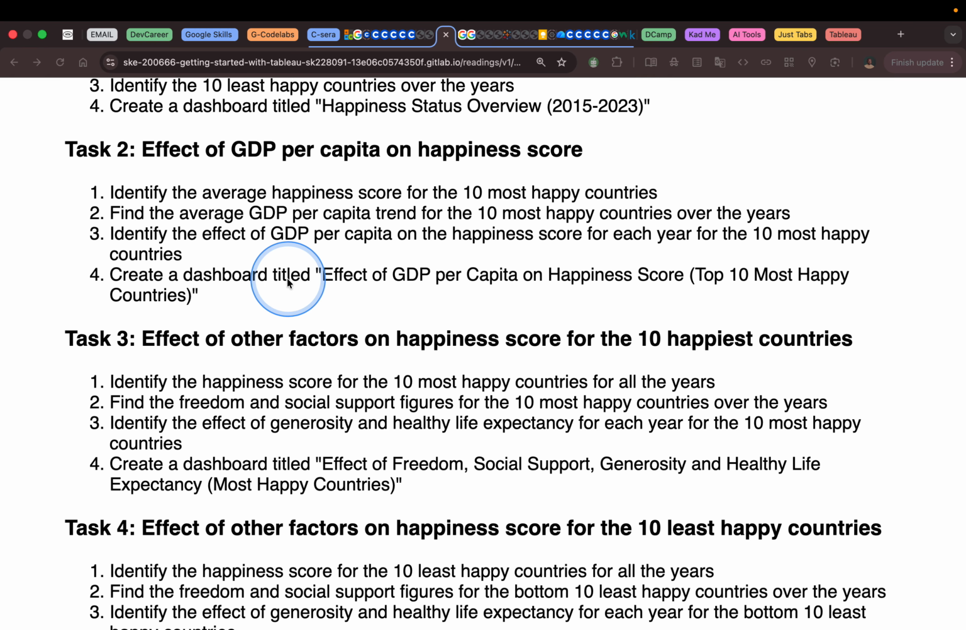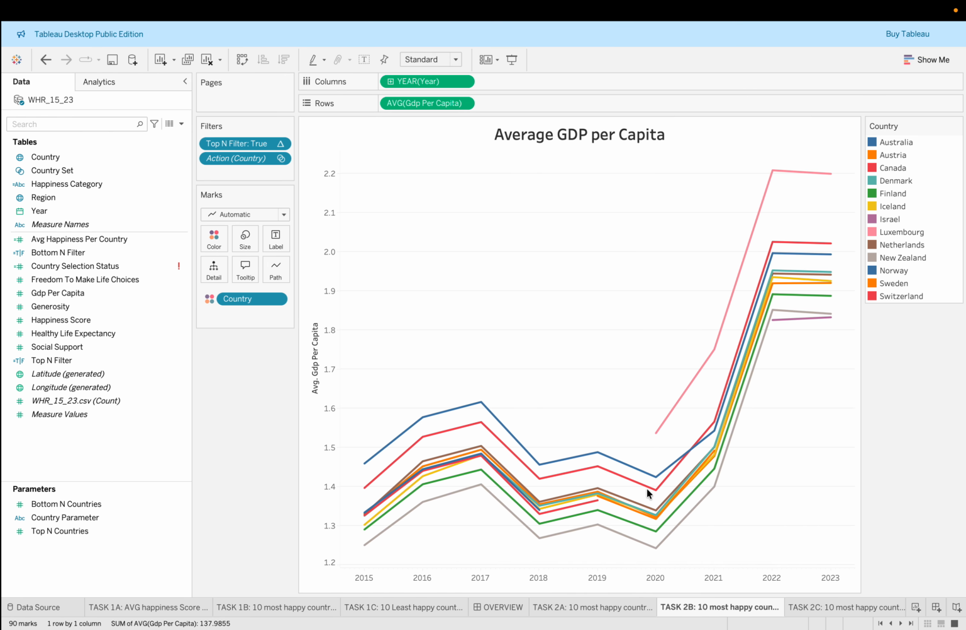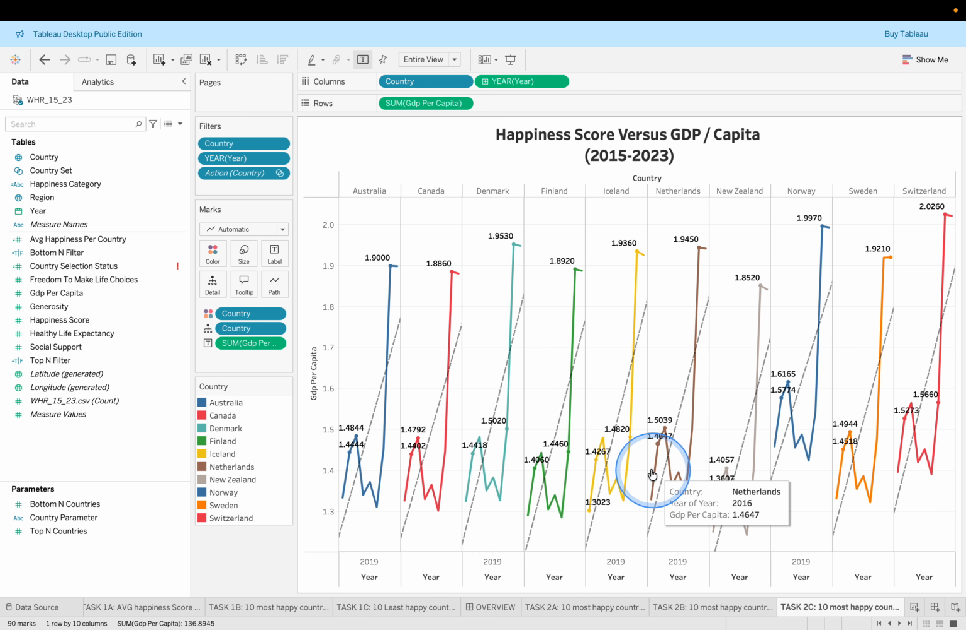Next, we identify the GDP per capita on the happiness score for each year. You can see for each year for the 10 most happy countries. So here it is for each year of the 10 most happy countries: Australia, Canada, Denmark, Finland, the Netherlands, New Zealand, Norway, Sweden, and Switzerland. So we have the year and the country.